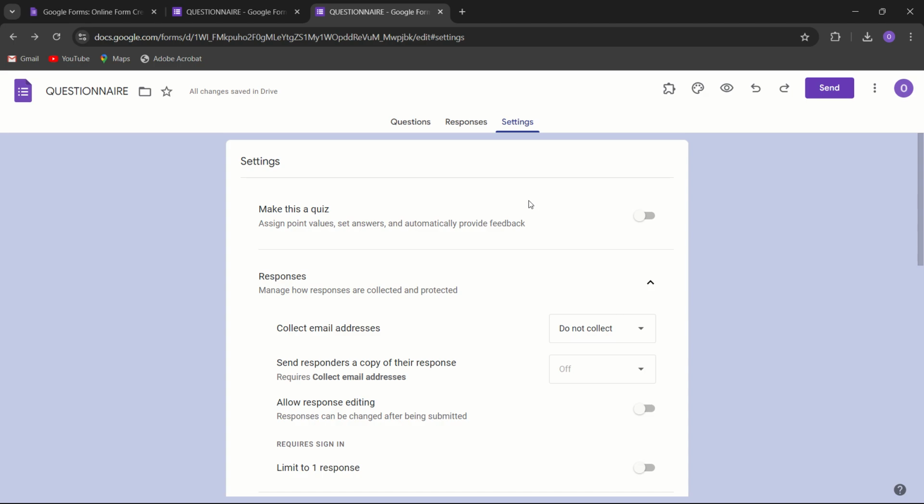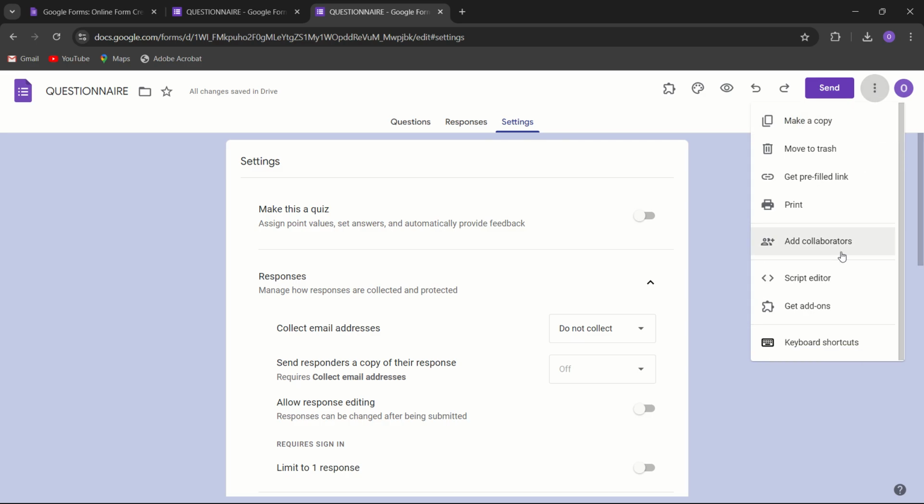So after the form has been created and you send out the link, okay, we have some other options here which are related to what we have here. For example, you want to make a copy of this form, you click this. You want to move to trash, that is to delete. To get prefilled link, which was what I did initially, you copy, then you send. Then you want to print this form. This works here.